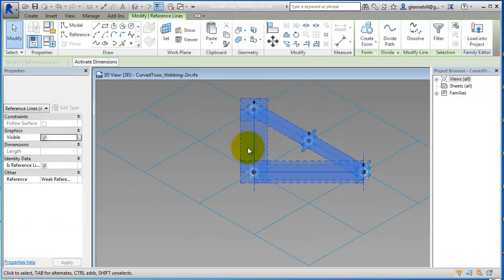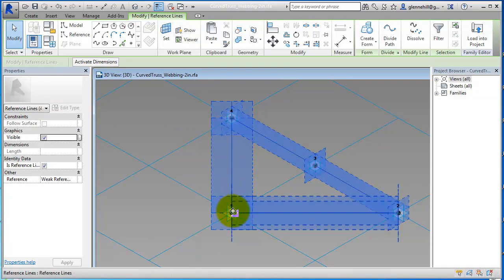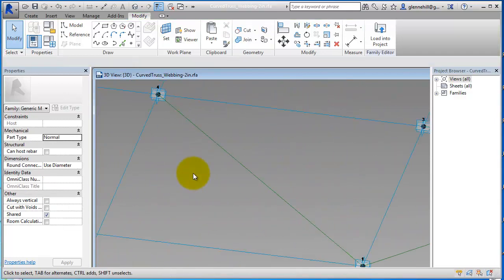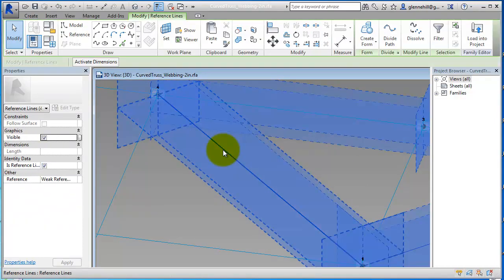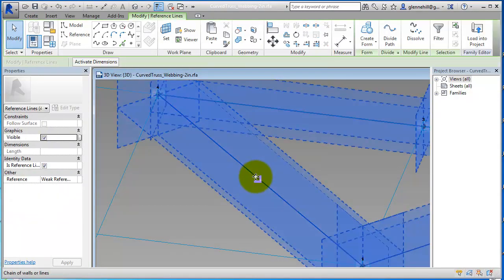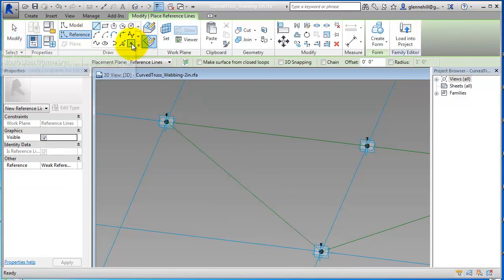Now we're ready to model. It's a real simple process. All we're going to do is do a sweep along these two references with a 2-inch circle. And so hold the shift key down and rotate this over so we can see it a little bit better. And I'm going to isolate this particular reference line here by hitting the tab key. Yeah, there we go. And I'm going to put in a reference point.